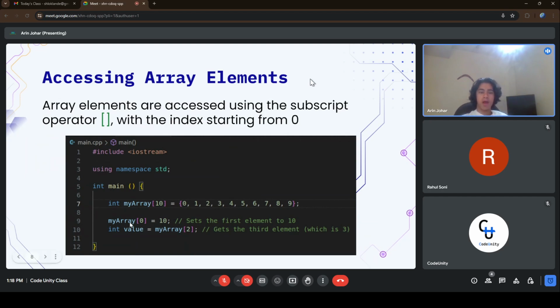And then we say myArray[0] equals 10. That means the first element of the array is 10. So here the first element is 0, but we change the 0 to a 10 because we're saying that is the first element. Here we say int value, so we're making a new integer equals myArray[2]. That makes this integer value equal to the third element of this array, which is the value 2. So that is essentially what is happening here.